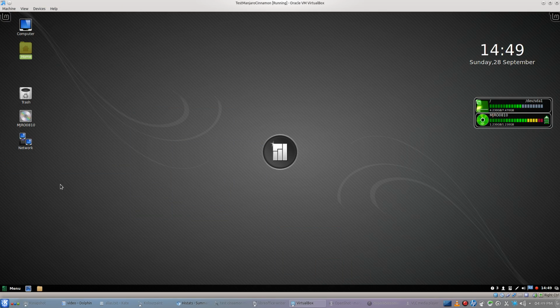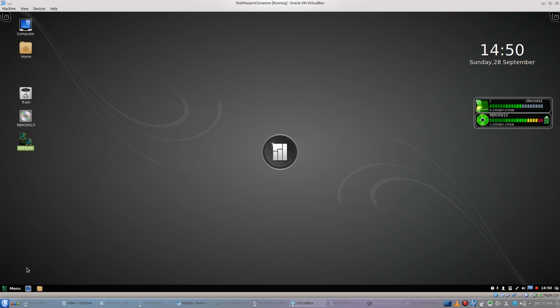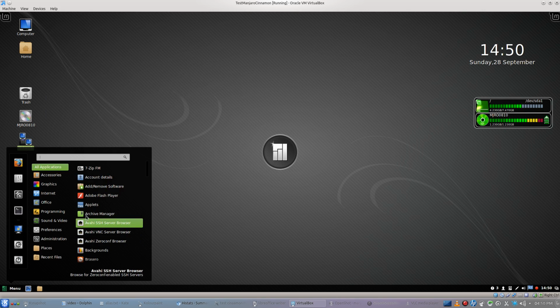I will briefly introduce Manjaro 0810 installed with the Cinnamon desktop. I already made a presentation of Manjaro with KDE and XFCE desktops. I will try to highlight the differences in the Cinnamon desktop.